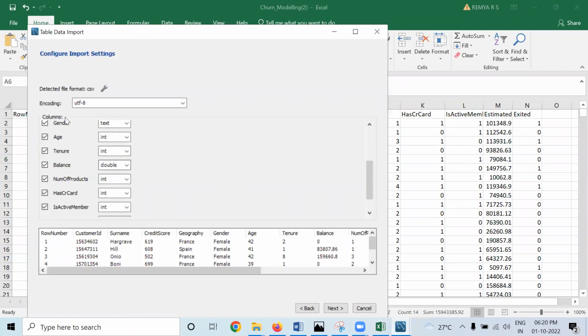What do these things mean? This is the name of the fields and this is the name of the data types. Okay, clear guys?